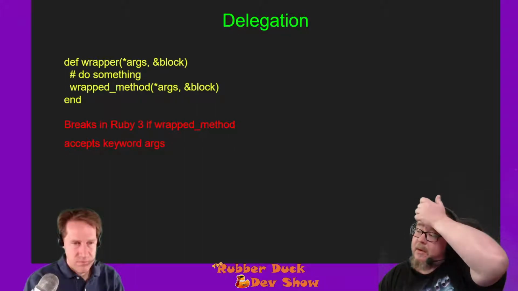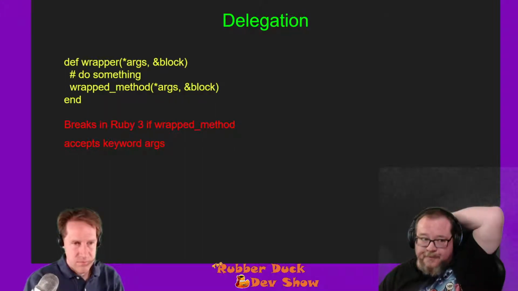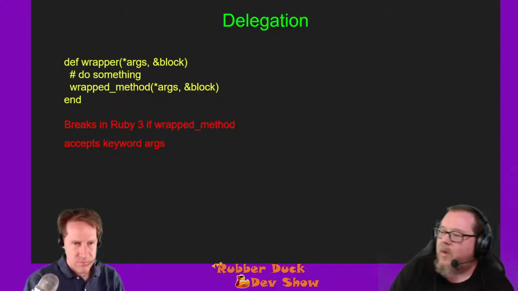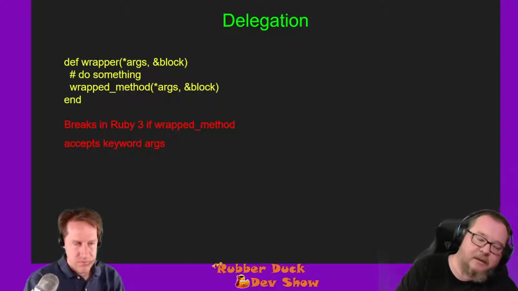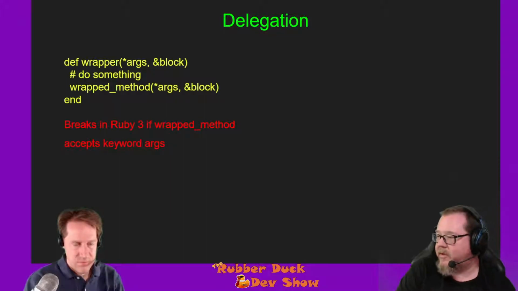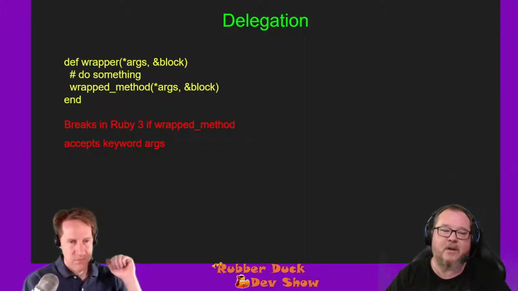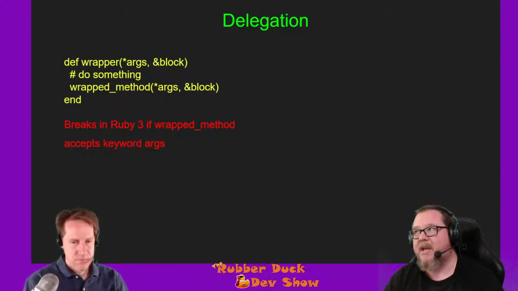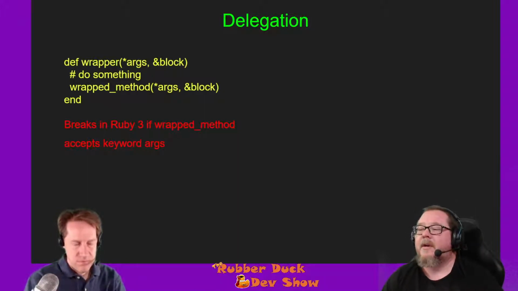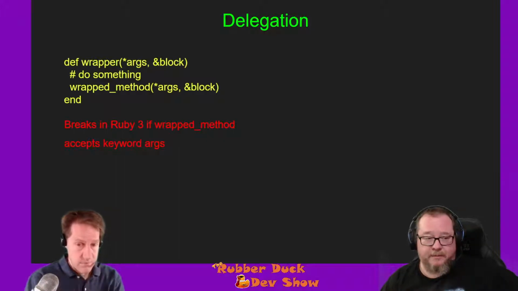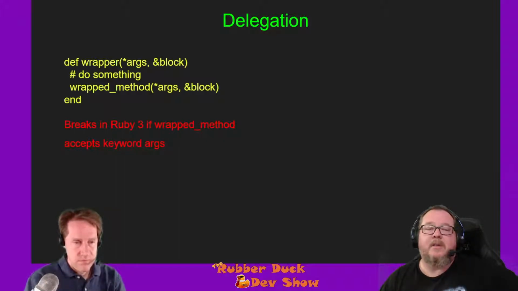So then we get to the issue of delegation. It's a little bit more than just the named parameters. There's a level above that, the delegation stuff, that causes problems. Now, it causes problems because of the keyword arguments, but it's a little bit insidious.